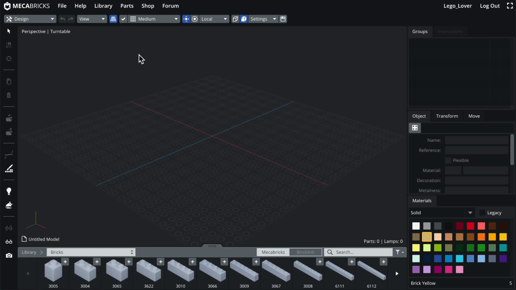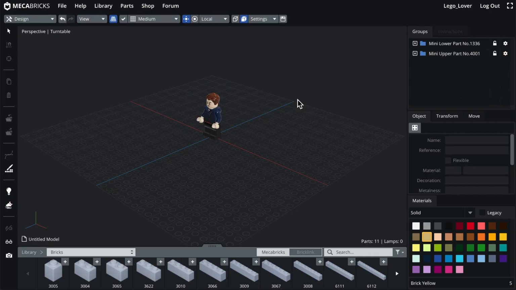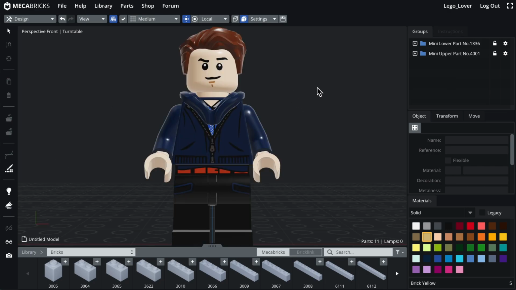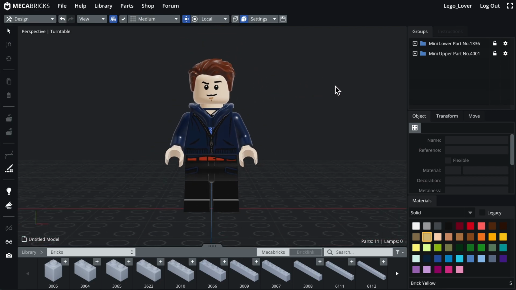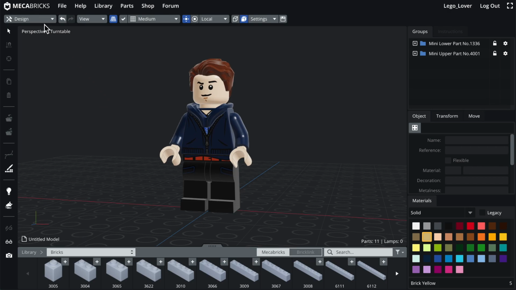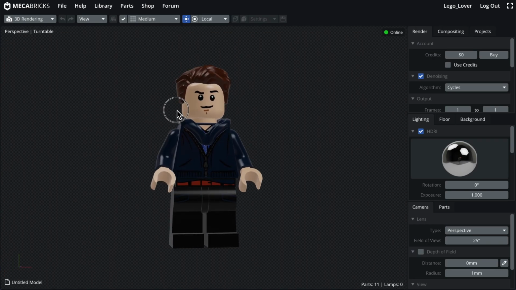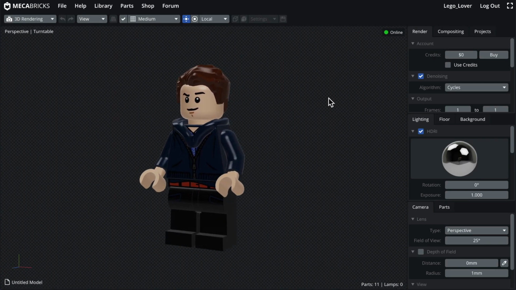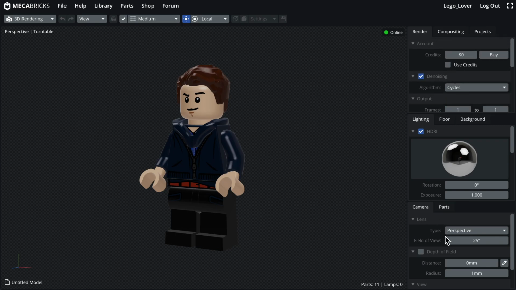So first you need an object to render, so I'll just pull up my minifigure now. Okay, here he is. And now I'm just going to hit 1 on my keypad and it'll bring me to the front view. So now that we have this in our viewport view, we can now switch over from design to 3D rendering. And the interface that brings up can look quite complicated at first, but I'll show you what everything means here.